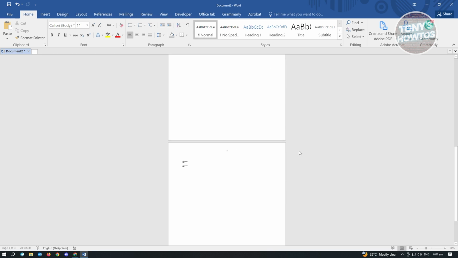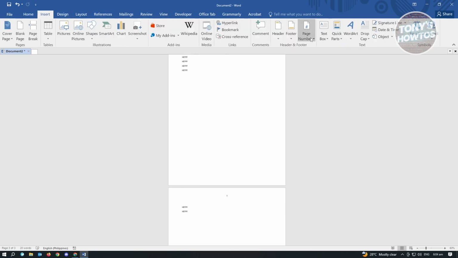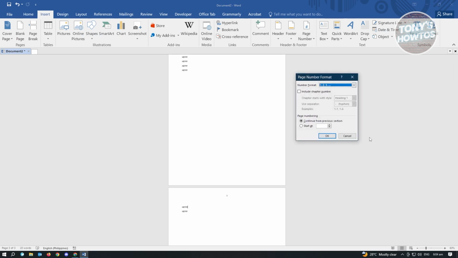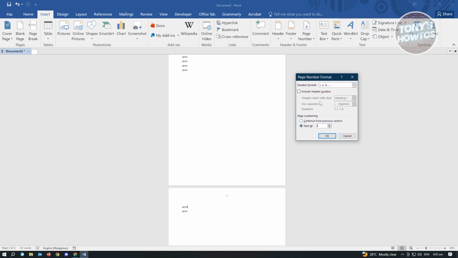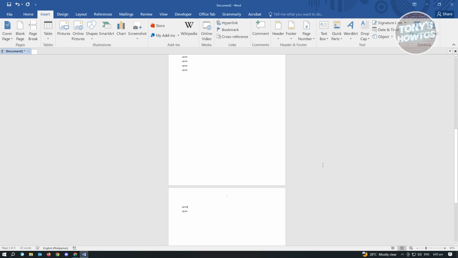Next thing you want to do is select your page here. Let's go to Insert, then Page Number, and from here, Format Page Number. Instead of numerals, we want to switch this to Roman numerals. Let's just choose this one. And here, other than using Continue from previous section, we want to use Start at. Since we want to start this at I, let's just input I here and click on OK.